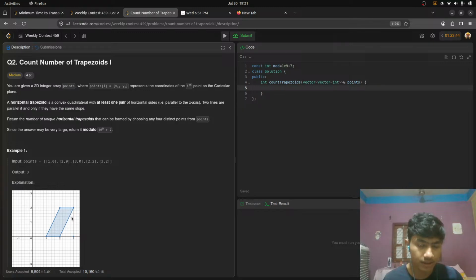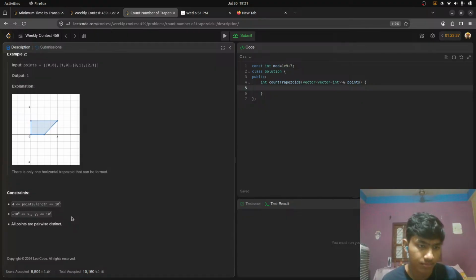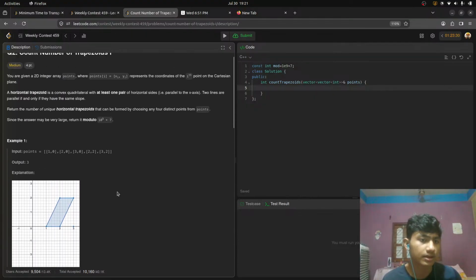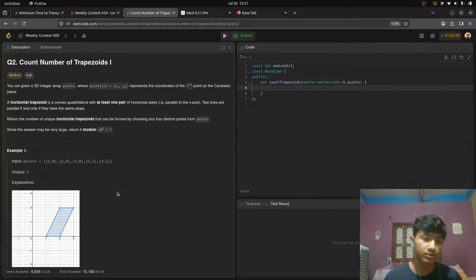Okay, before I do that, there are going to be at least 4 points, and all points are pairwise distinct, okay. Is it always possible to form at least one horizontal trapezoid or not? That is what I am concerned about. If it's not, then I can just, okay, there are 2 distinct points, so I think I can do that.